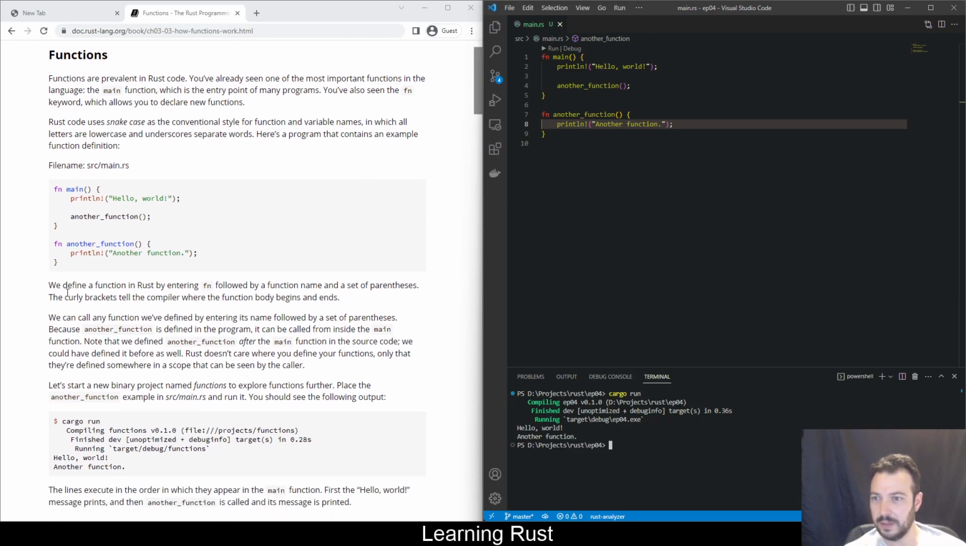We define a function in Rust by entering fn followed by a function name and a set of parentheses. The curly brackets tell the compiler where the function body begins and ends. We can call any function we've defined by entering its name followed by a set of parentheses. Because another function is defined in the program, it can be called from inside the main function. Note that we defined another function after the main function. In the source code, we could have defined it before as well. Rust doesn't care where you define your functions, only that they're defined somewhere in a scope that can be seen by the caller. Okay, that's interesting.